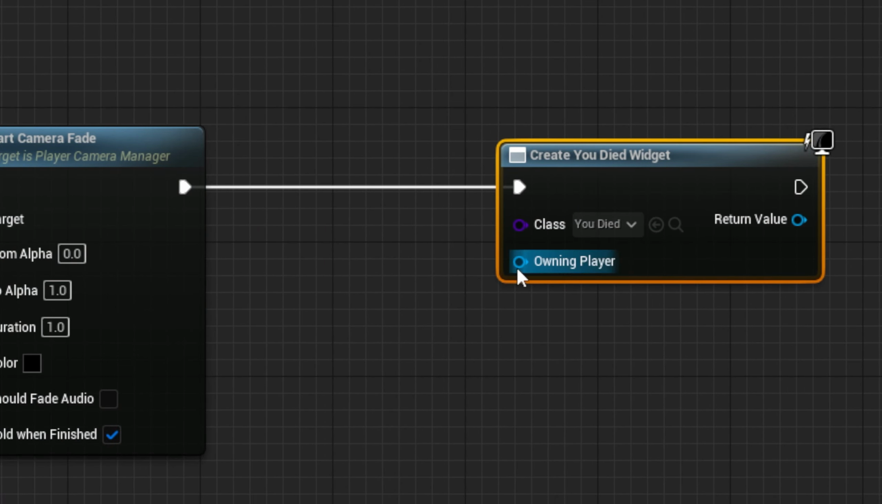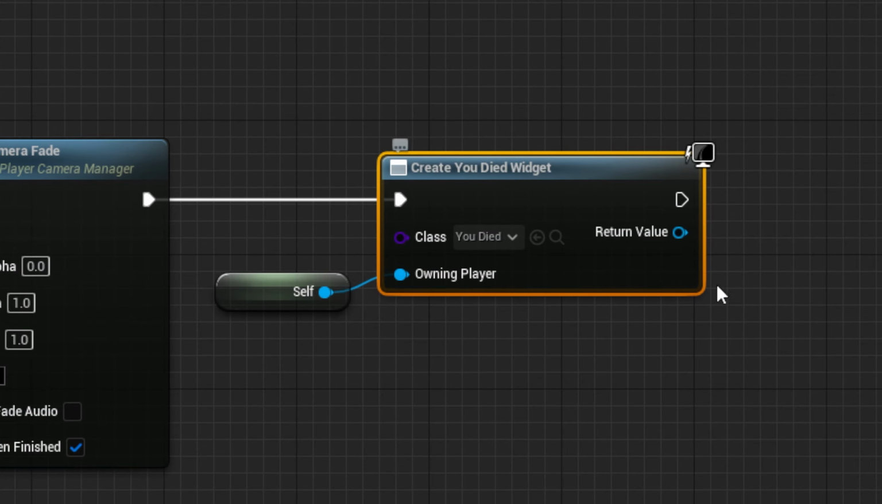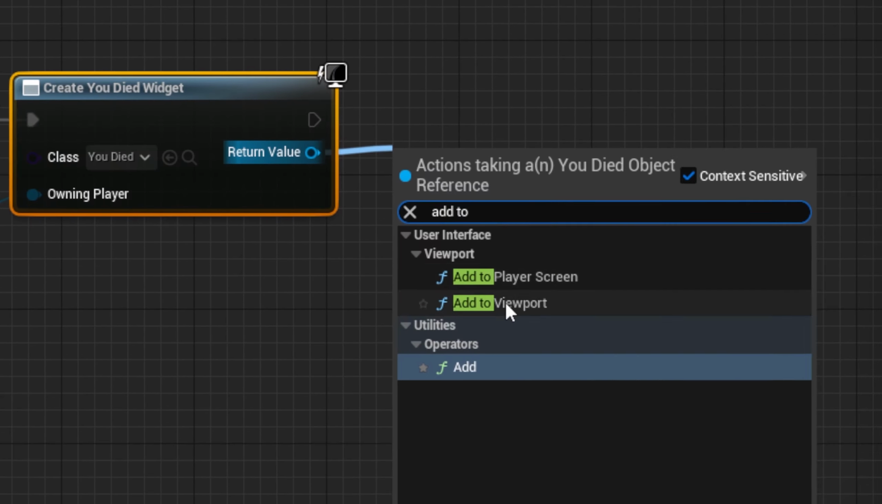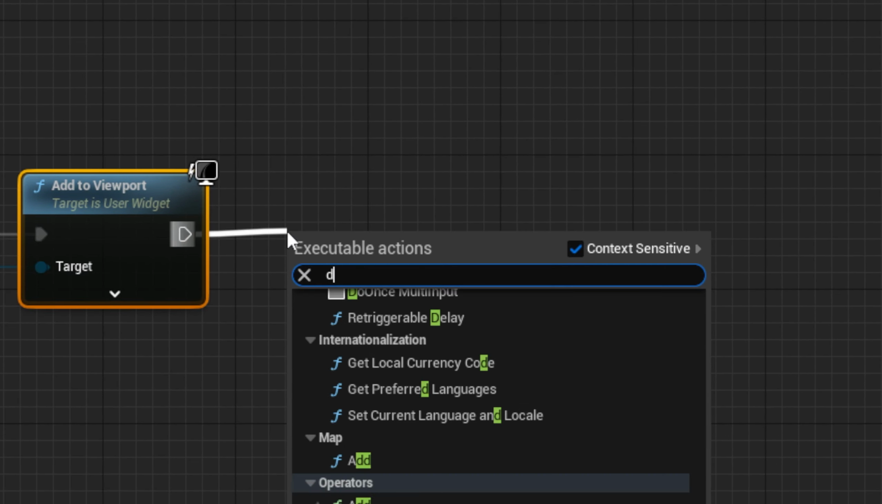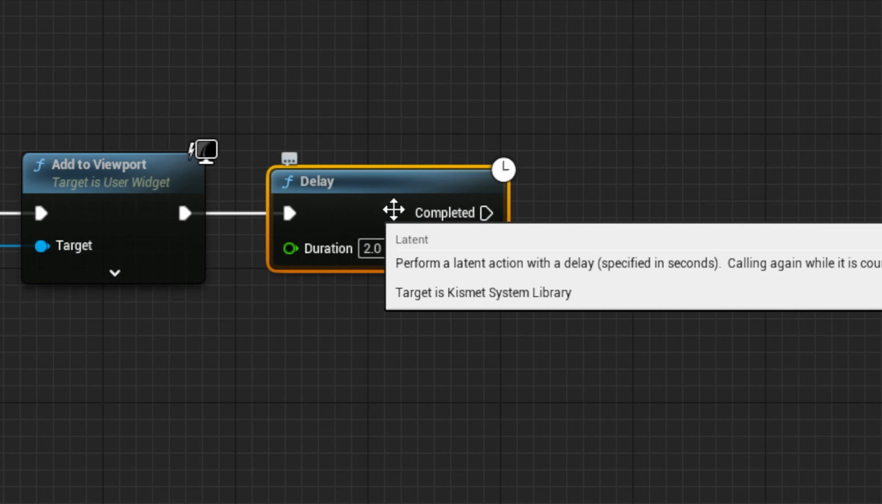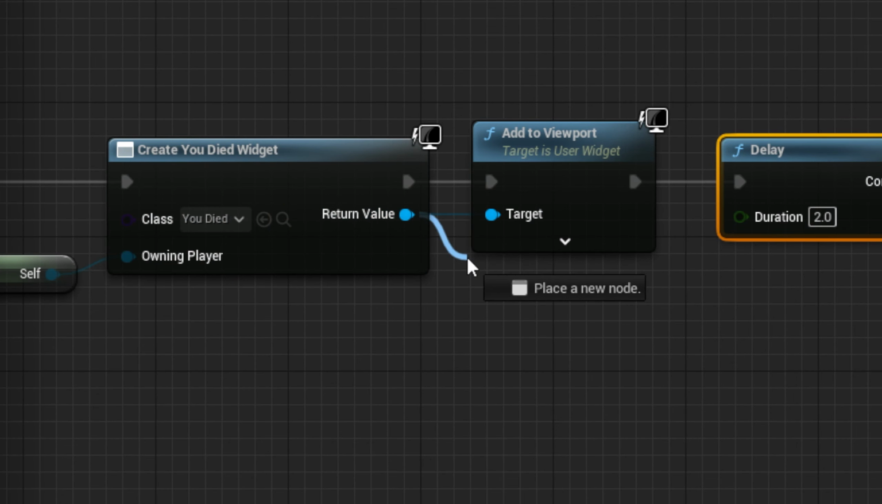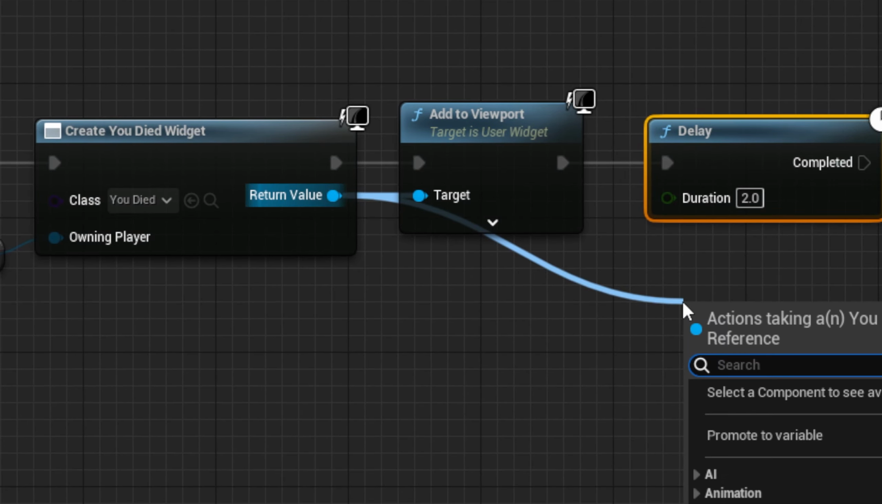Next, for owning player, just drag out a self reference, then add the widget to the viewport. Then set a 2-second delay so the player looks at that for 2 seconds. Next, from the return value of the widget, you want to drag out a remove from parent node.